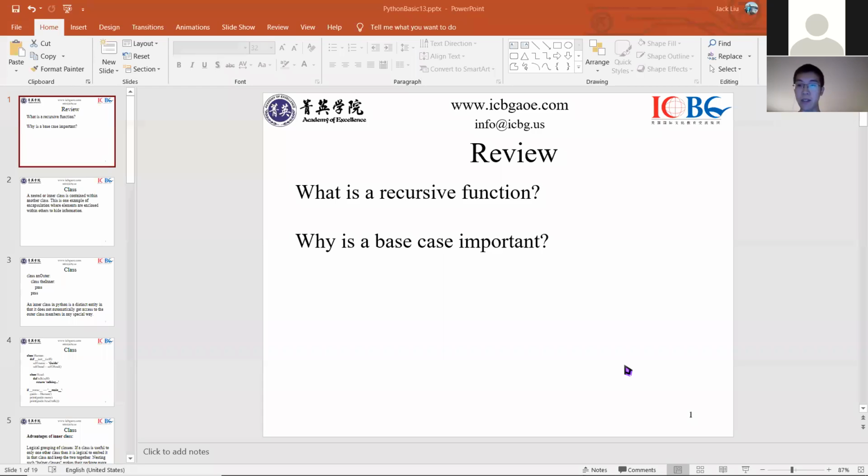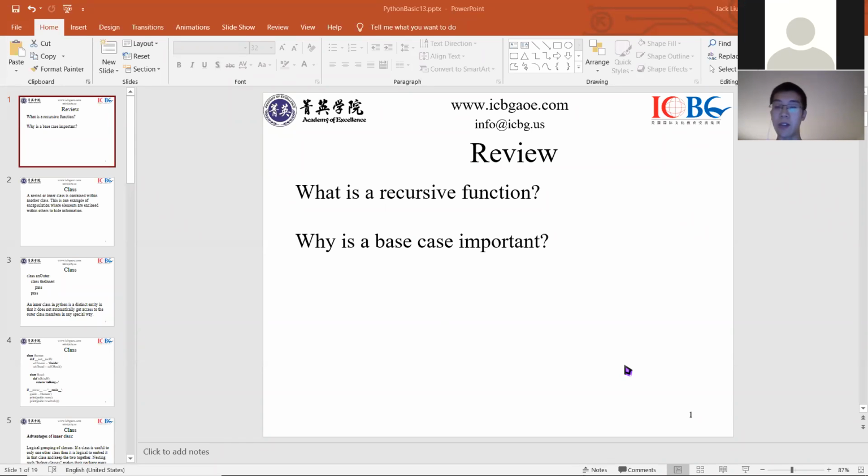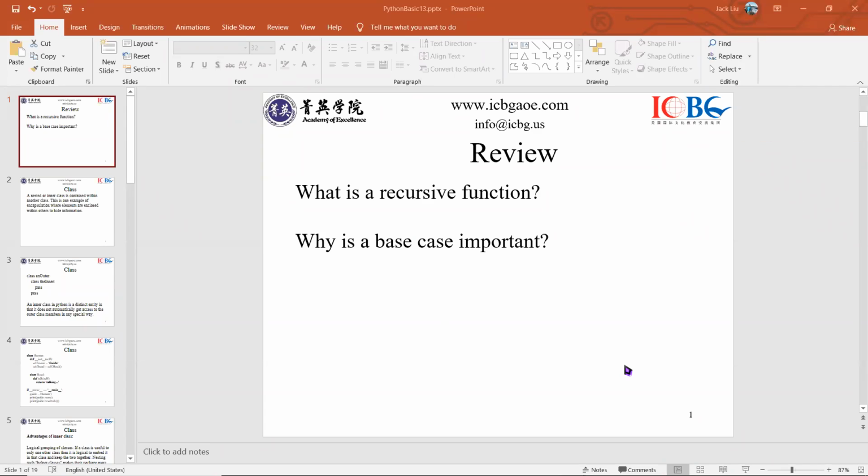Last week we were talking about recursive methods, and we also just started talking about classes. As is typical, I have some review questions, and these focus primarily on recursive functions, which is also what the homework was from last week. So I have two questions.